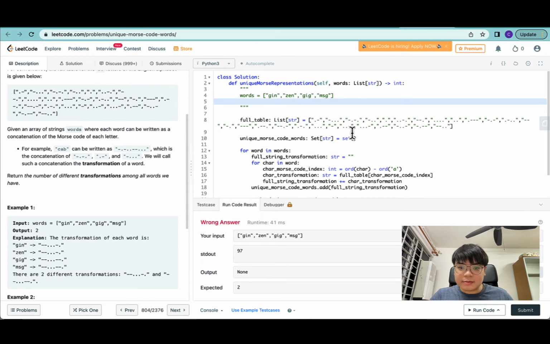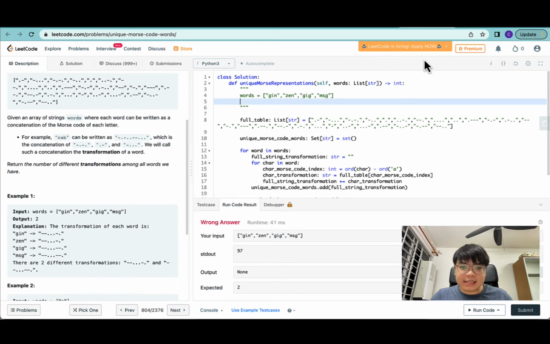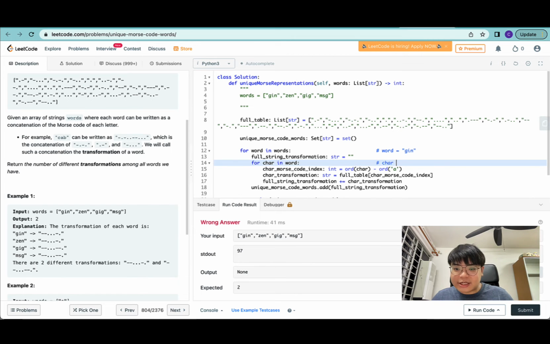And now let's see. Yes, that's the only test case there. So now let's start iterating through the first word. This will be Jin. And in this case, for char in word, let's set char to be equal to G. In this case, G would be the ord of char, as we saw, is 97. So something minus 97.